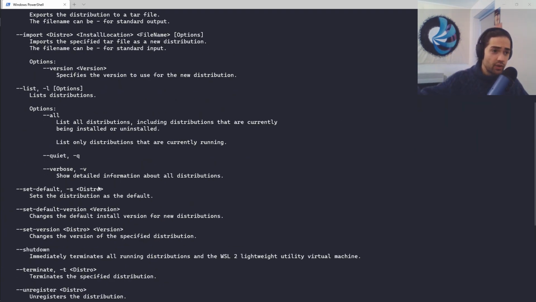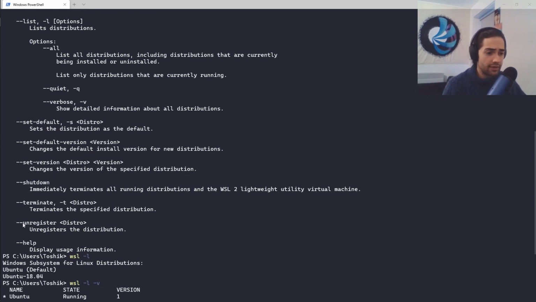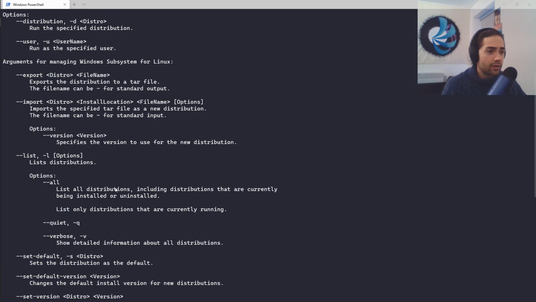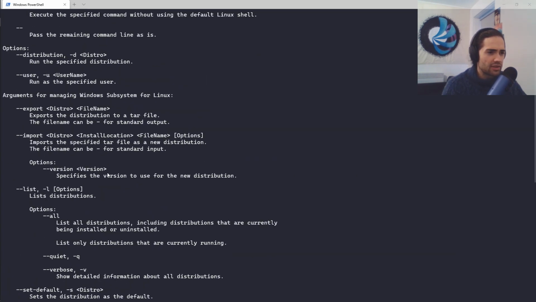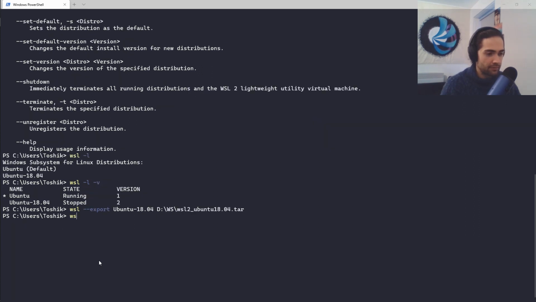instance of WSL to play around with, and discard it when we need to with the unregister command. Or termination, I think that's just shutting it down. But basically, now what we want to do is use the import flag, and let's go ahead and do this, right? wsl --import. How do we want to call it? Ubuntu test.